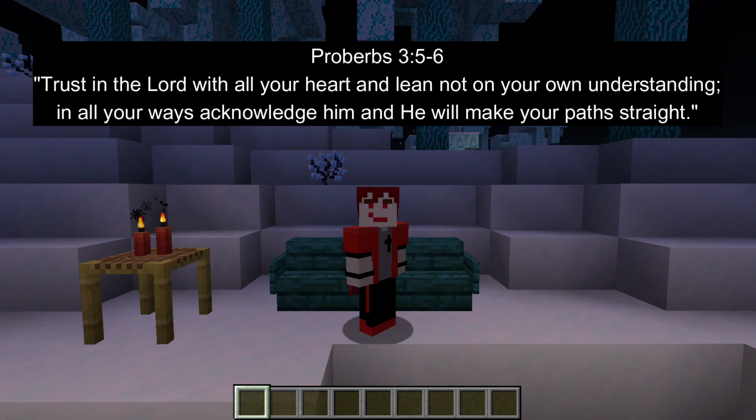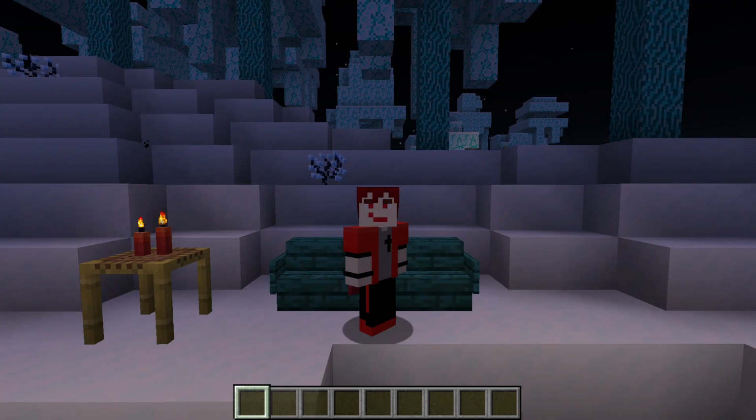In all your ways acknowledge him and he will make your paths straight. In a nutshell, what this is saying is, hey, acknowledge that the Lord is there. He's helping you. He's right next to you. He's walking you through life, and he will guide you through life.